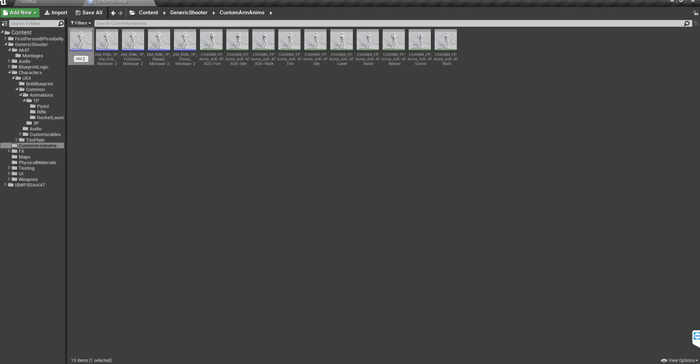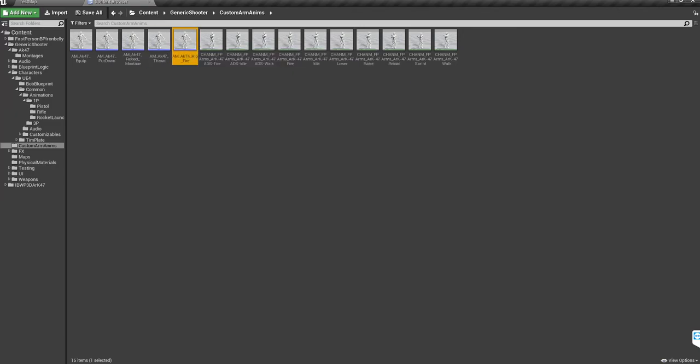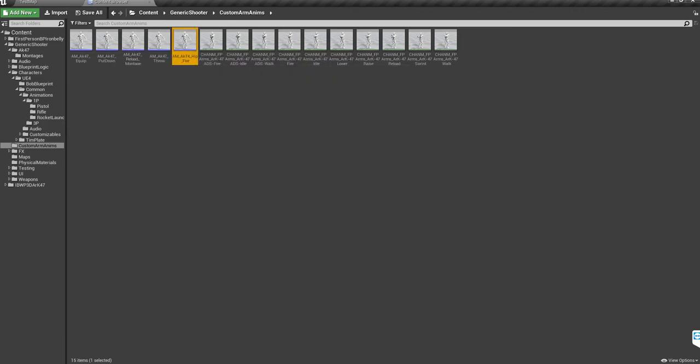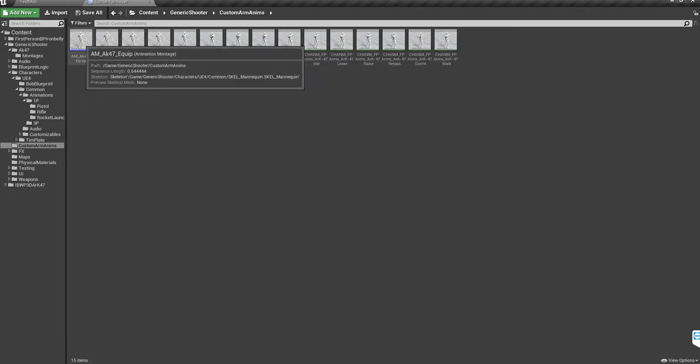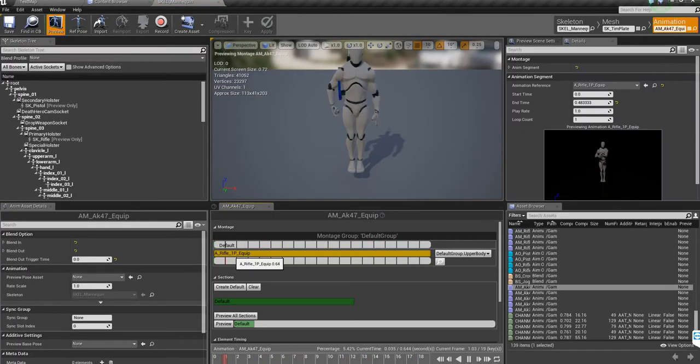I'm going to call this AK47. Yeah, so as you can see now, we've just renamed them to suit the AK stuff. So equip, put down, reload, throw, and hip fire is your standard ones. Let's start with our equip. So as you can see, it's got the standard rifle equip in it.